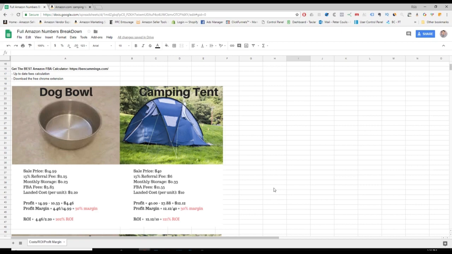So the sale price of the dog bowl is $14.99. These are all the fees, profits, losses associated with Amazon. And I'm going to show you in 1 minute exactly how you can find all these numbers that you see here on the screen, so don't worry about that. So the sale price of the dog bowl is $14.99. The 15% referral fee, that is Amazon's cut. No matter what product you sell on Amazon FBA, they take a 15% referral fee. That's just how it is. That's their cut. Monthly storage is a few cents per month per unit.